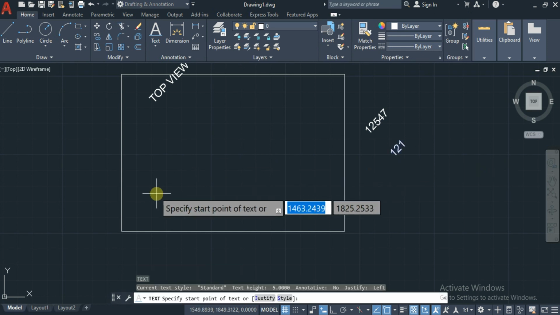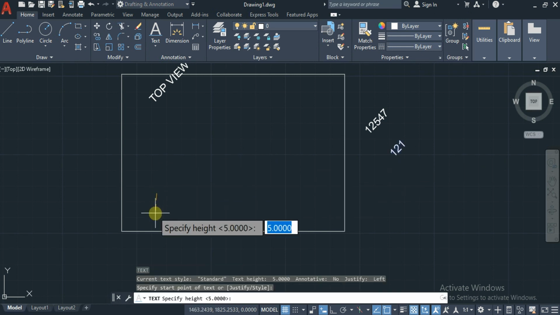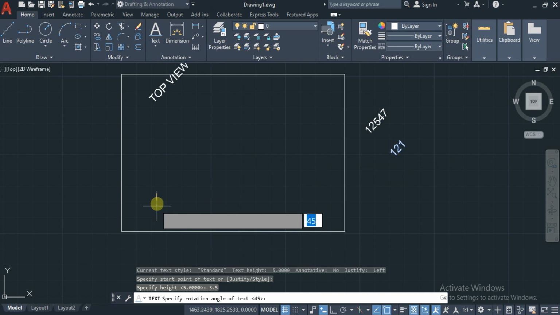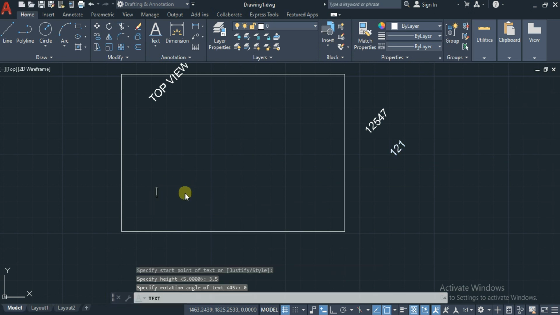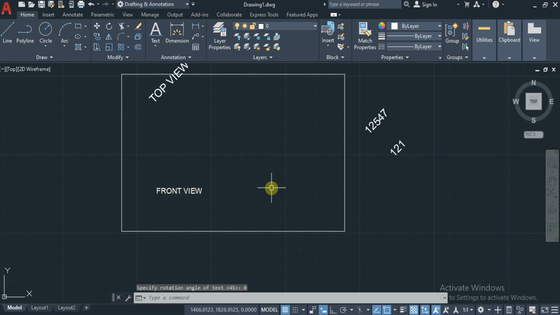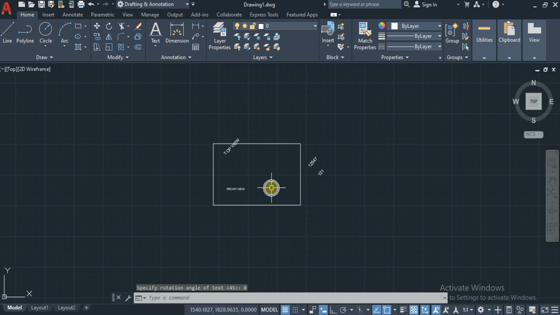dt command, start point, and height you can give according to the figure. Let the height be, for example, 3.5 if you want to reduce it, and the rotation angle be 0, and wherever you want to type the text, simply type it there. If I want to give the front view like this. After completion, come out of that and press the escape key. Like this we can give the single line text.